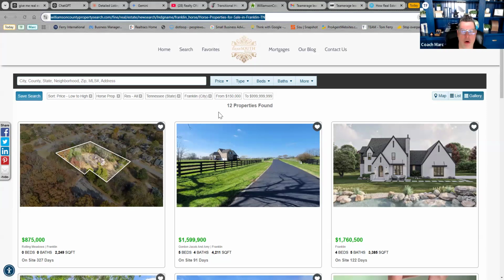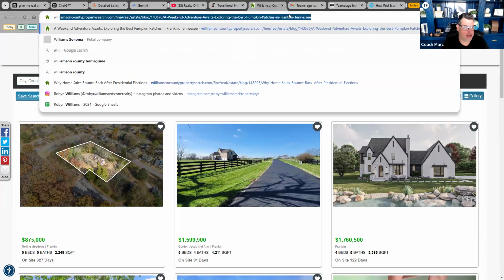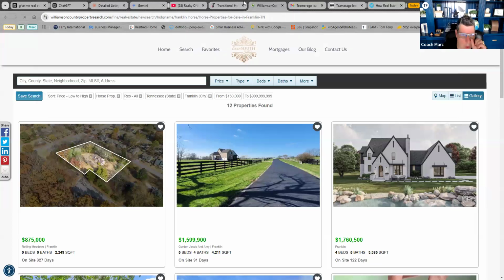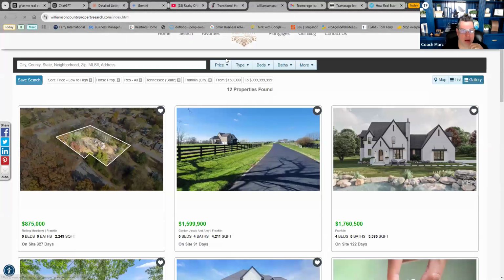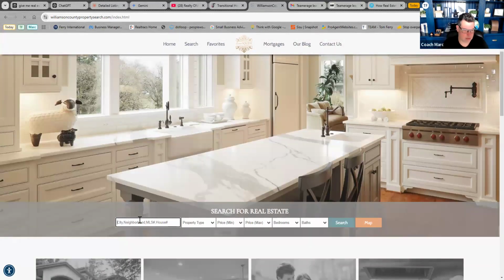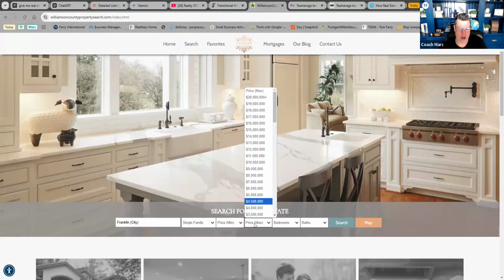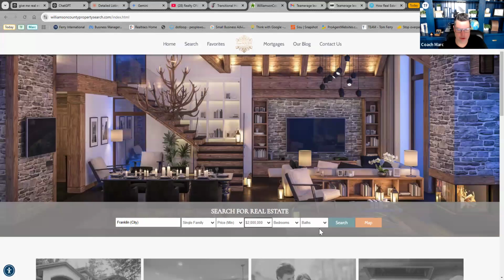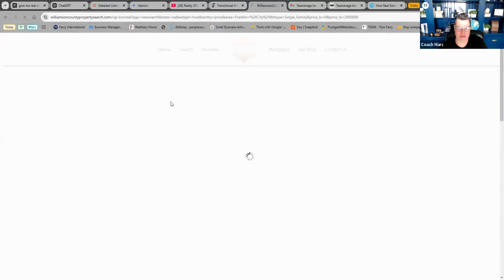So then I'll walk y'all through this, very simply. This is going to look different on your page, of course. I'm going to come to the website and I'm going to do a search, right? So I'm going to say Franklin. I'm going to say single family. Ooh, got a little carried away there, didn't I? Under 2, and then I'm just going to do a search.